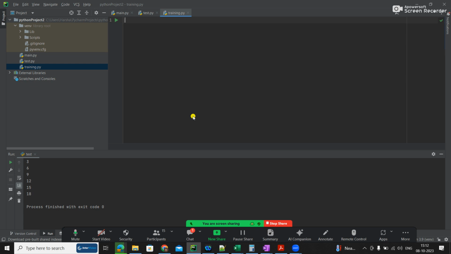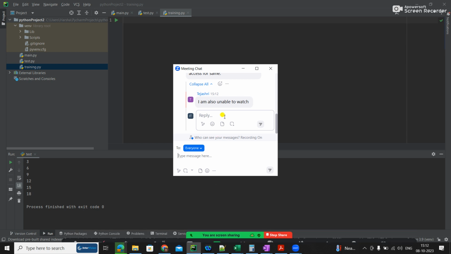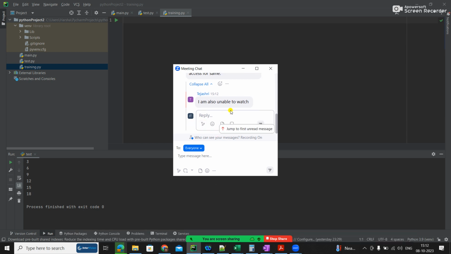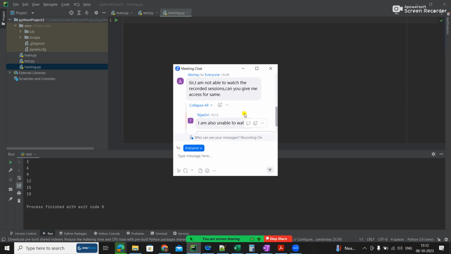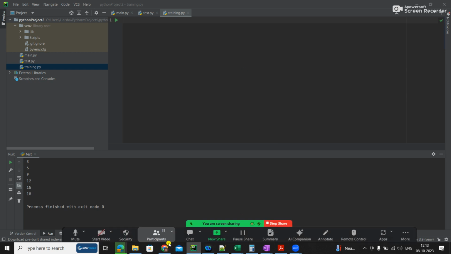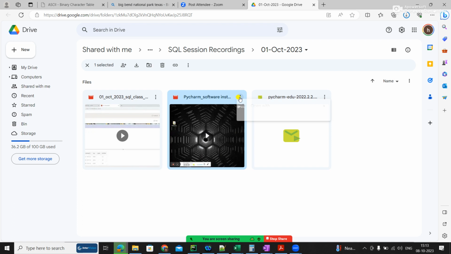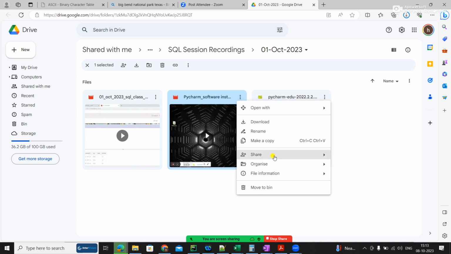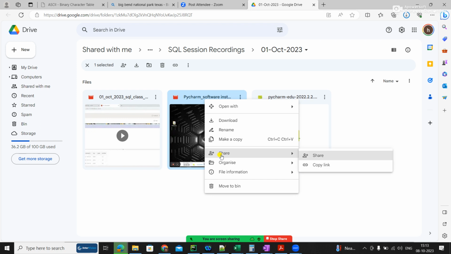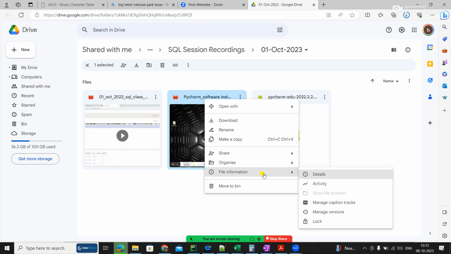I'm also preparing a PPT. Tejasri, I think others are able to watch it. Unable to watch the recorded sessions. Can you give me the access for the same? Okay, let me just check it quickly. For the video, I should give access. Even I have the access. I don't know. Share file information access. Where is the access? I can share, organize file information.